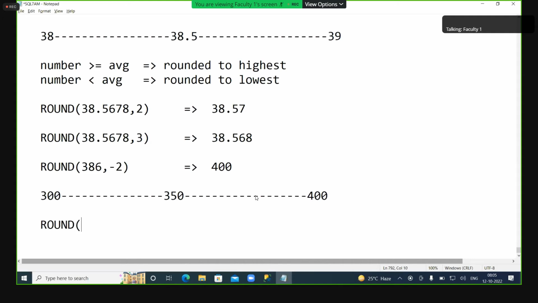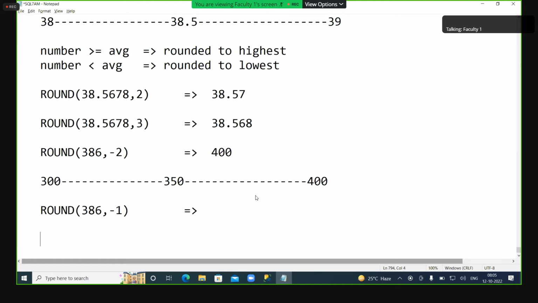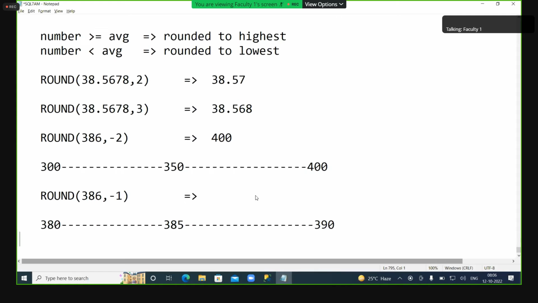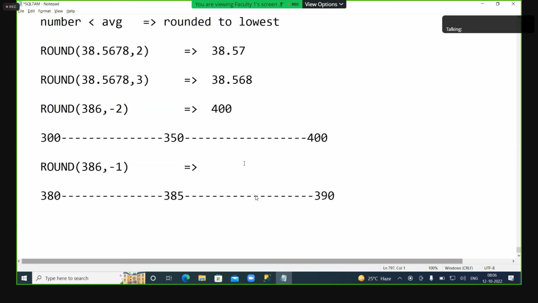Now I'll say 386 minus 1. Minus 1 means tens. Tell me, what range is this? Consider only the tens part: 380 to 390. What is the average? 385. Is this number below average or above average? Above average. If it is above average, it is rounded to 390. This number is rounded to 390.